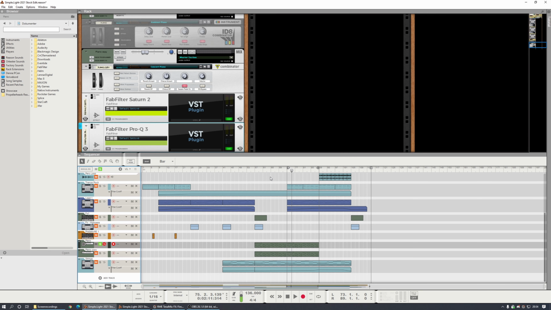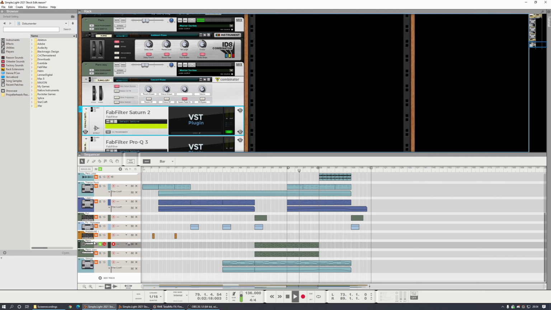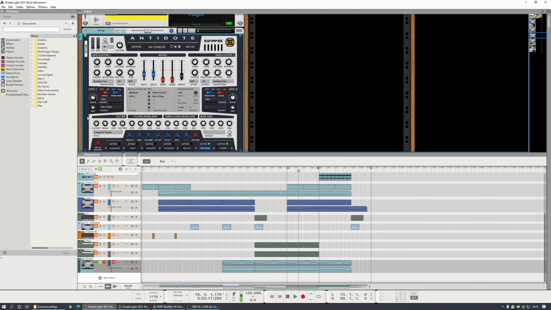Let's take a look at the other piano thing here. Yeah, I think actually we can leave that. Maybe increase the volume a little bit. Or no, just leave it. Let's take a look at the strings here.